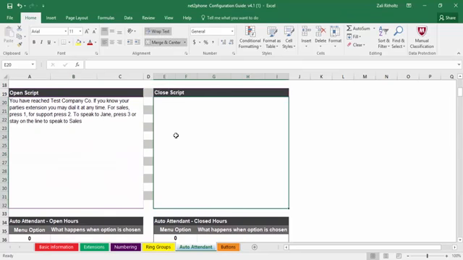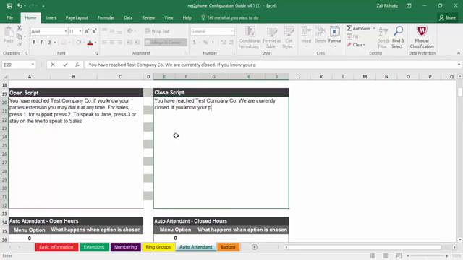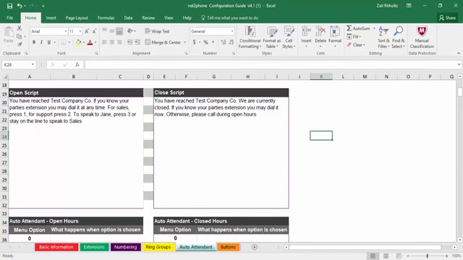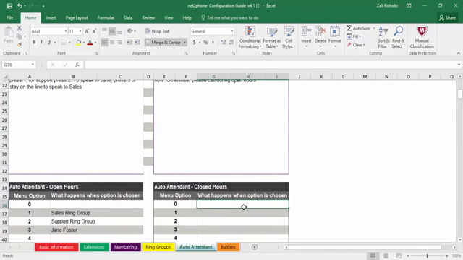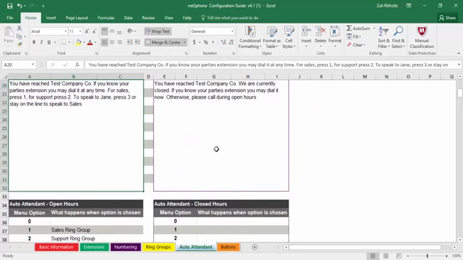And then we have the same thing over here with closed. So we could say here, you could make something different. You could say you have reached Test Company Co. We are currently closed. And then you could say like, if you know your party's extension, you may dial it now. Otherwise, please call during open hours. Something like this. And then once again, they could dial. Or if you want to have any options such as, press 0 to leave a voicemail, something like that, you could do that.